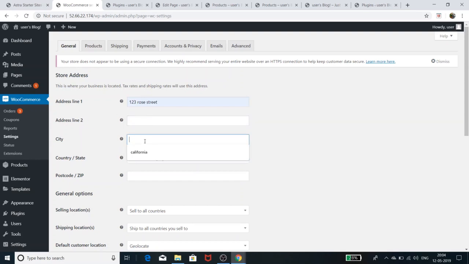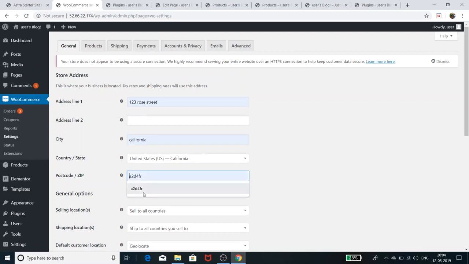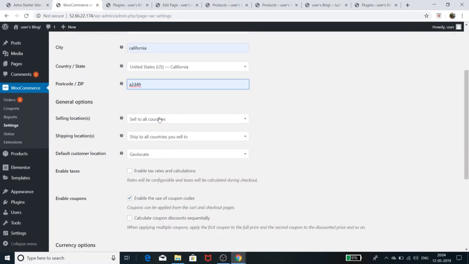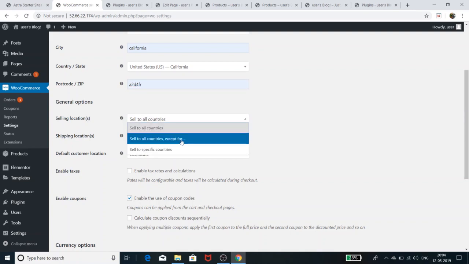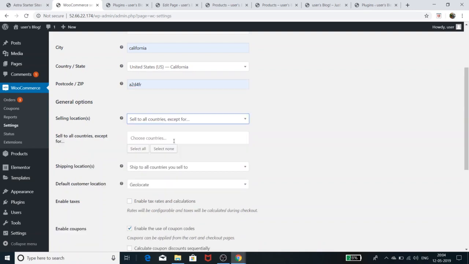This page is not needed. Let me add this. Let's keep it US California. Let's add some zip code. And these are the options like selling locations, where you want to sell to some countries, or sell to all countries, or sell to all countries except a few. If you click here, this will give you the option to add the countries where you don't want to sell your stuff, or where you want to sell specifically. However you want to do it, you can select your option.